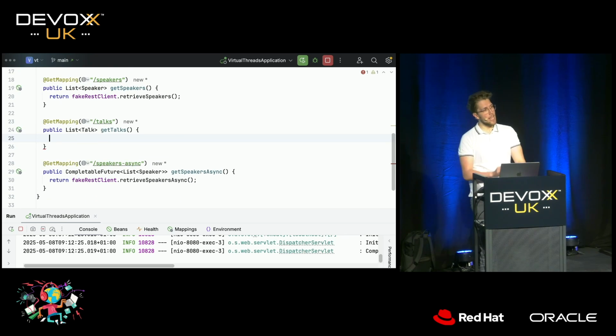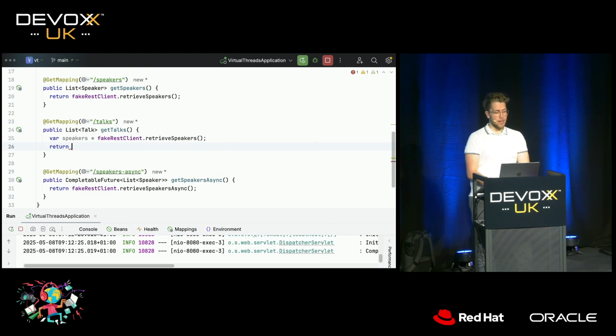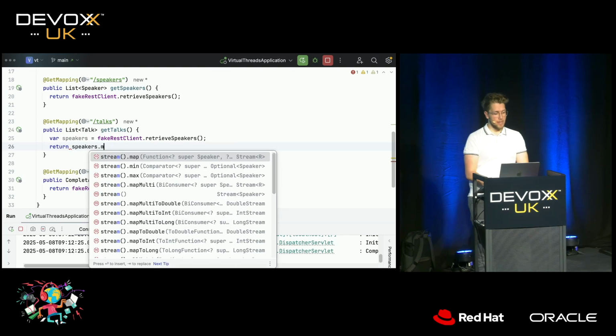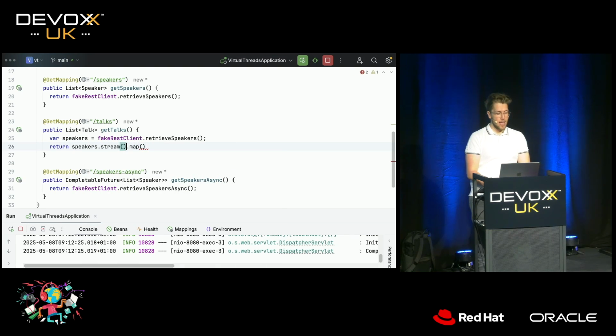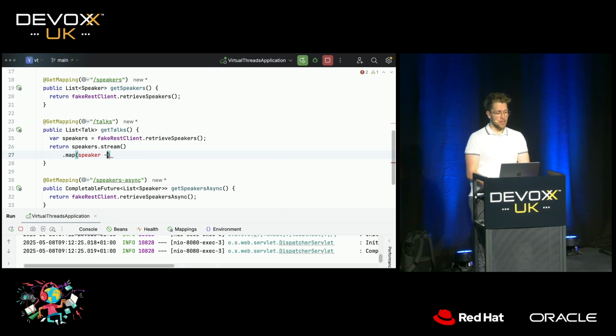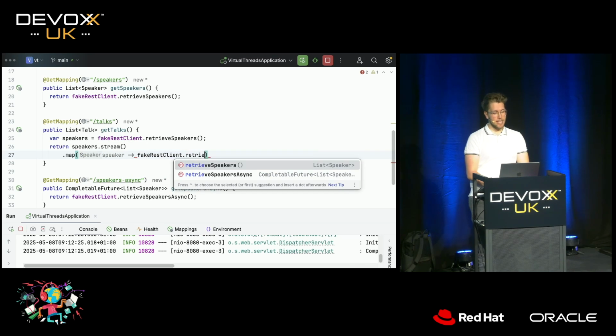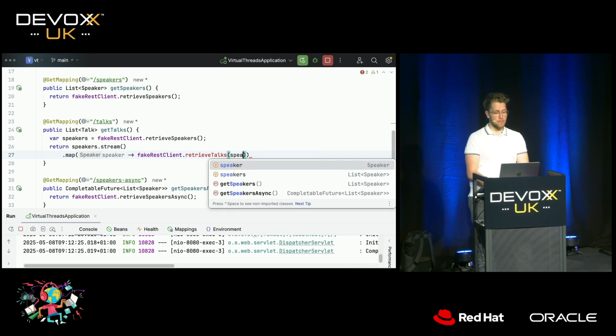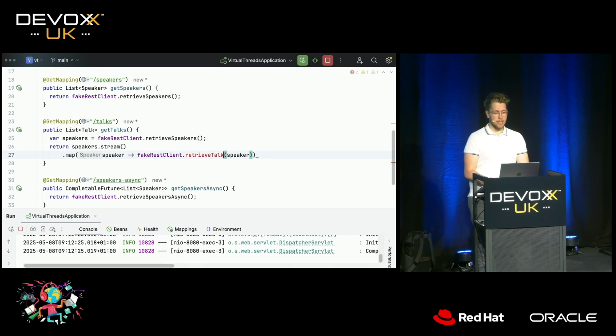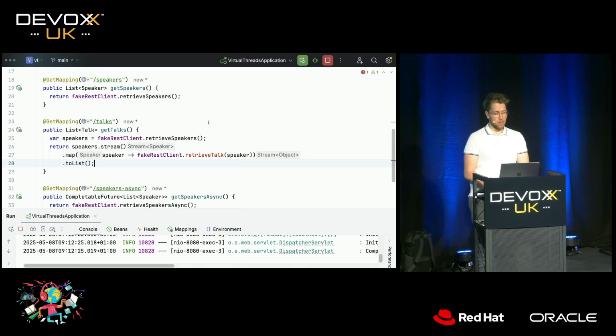Now, in blocking, we can do this really easily. We just say we have our speakers here. We call fakeRestClient.retrieveSpeakers, and then we map over our speakers. So we have our speakers map here. And then for each speaker, we call our fakeRestClient and we call retrieveTalk(speaker). And of course, this is just a talk, and then we map this to a list.